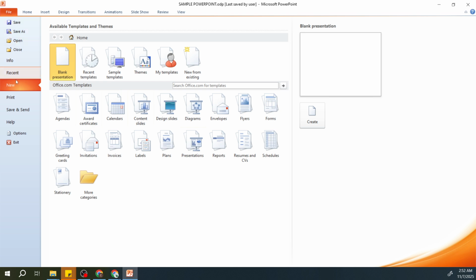After your presentation is open, direct your attention to the top left corner of the screen. Here, you'll see the File tab. Go ahead and click on that. This will open a menu that lists various options on the left-hand side. You're now looking for Options, which you should select to proceed further.